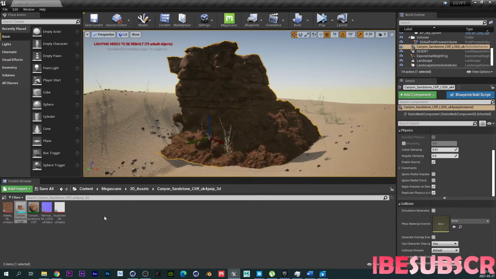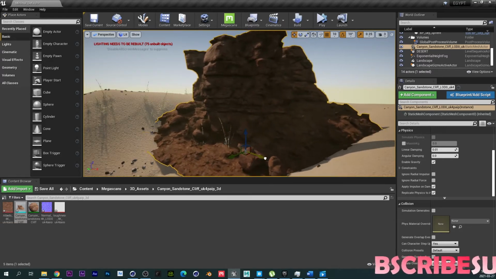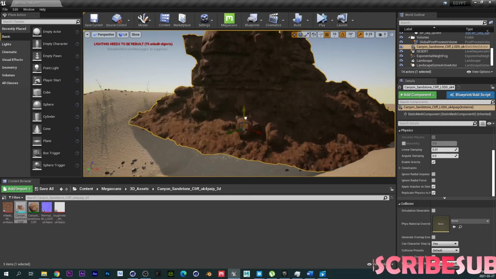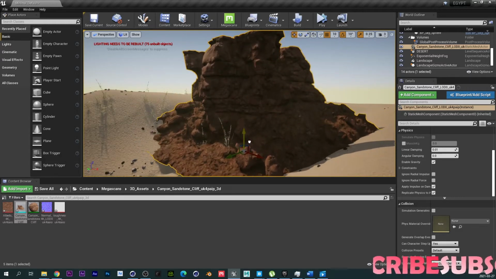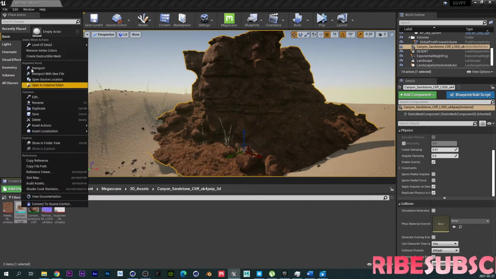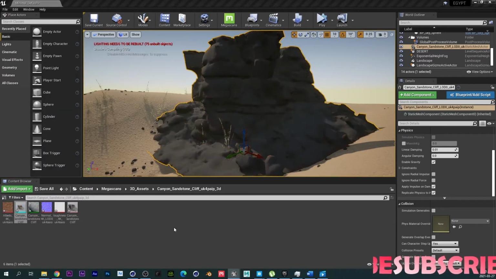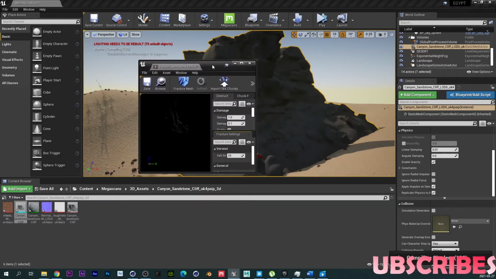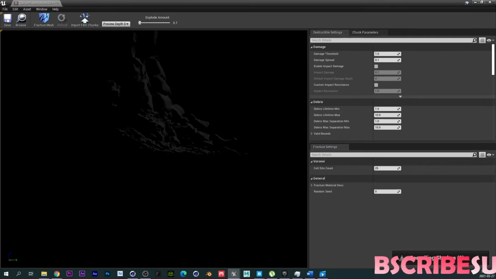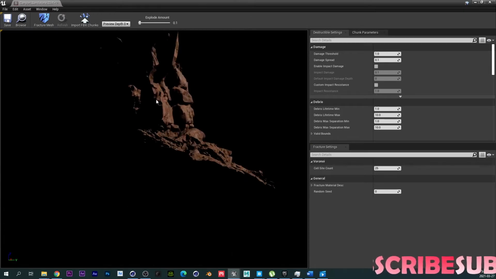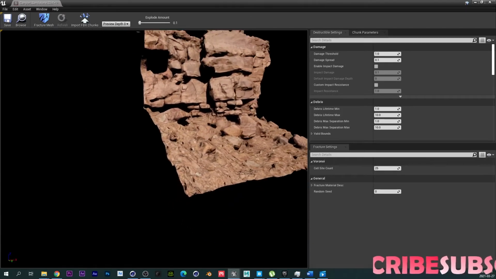All right, so when you've done that, when you've extracted your asset that you want to destroy, what you want to do is, I'm going to move this up here. Actually, you can leave it there. We are going to right click here and then create destructible mesh. It's going to take a while to load up. And pretty much we have something like this.